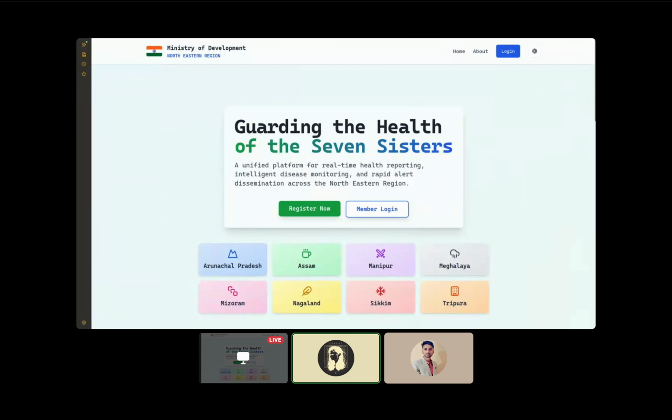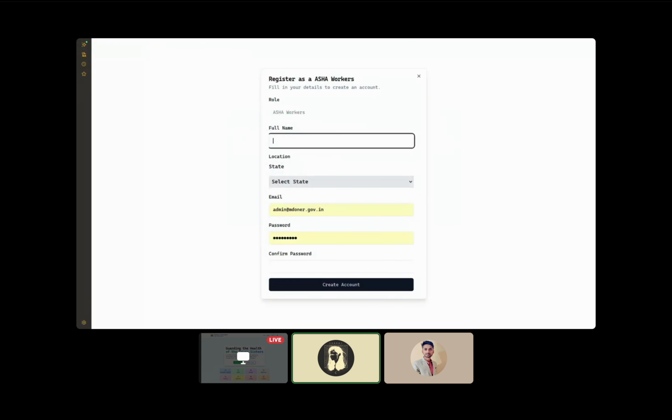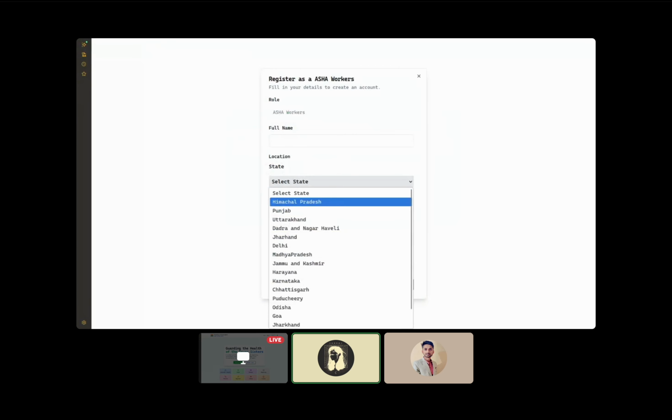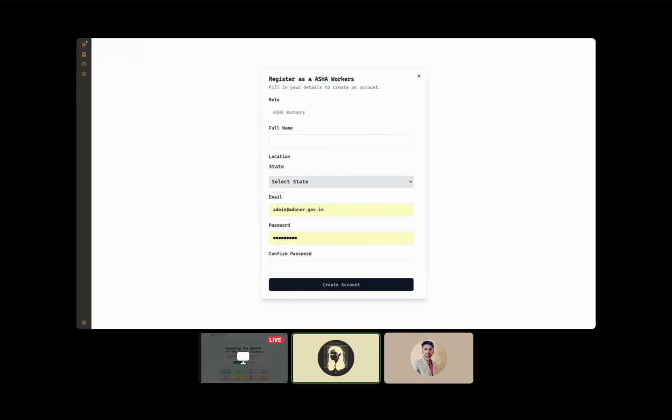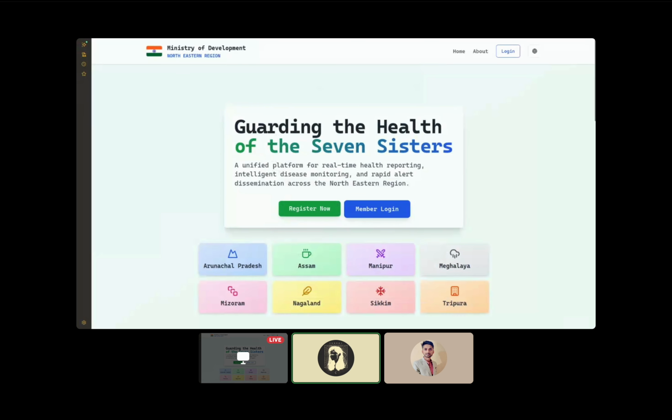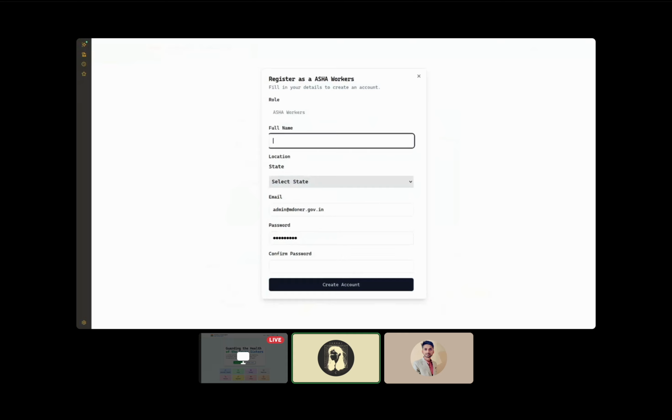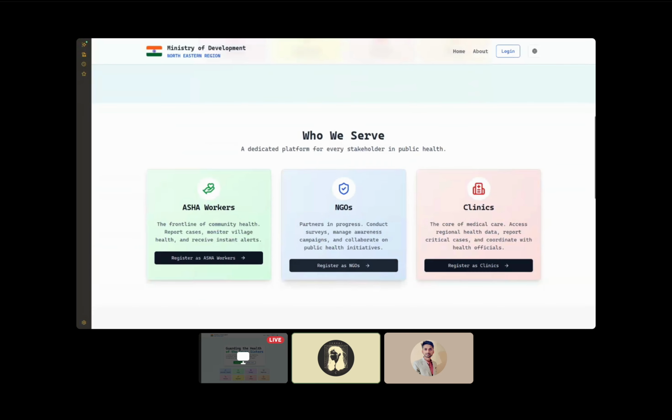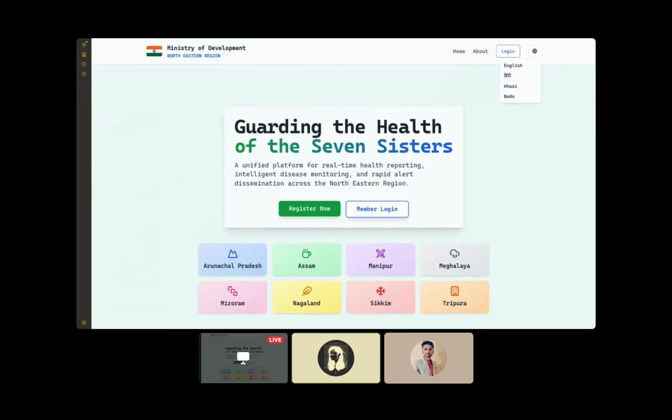Now, we have these three login buttons where you can also register as an ASHA worker and select your state. There will be no such thing as other states there, because it will be only for northeastern states. So you can also register as different members, where there will be NGOs and clinics. So there is a dashboard for all three.